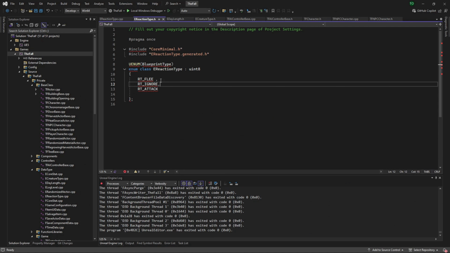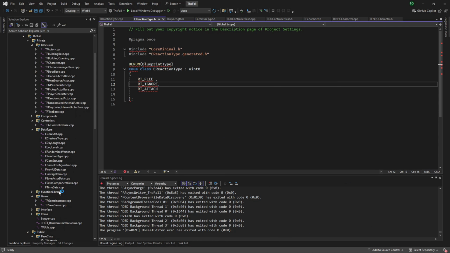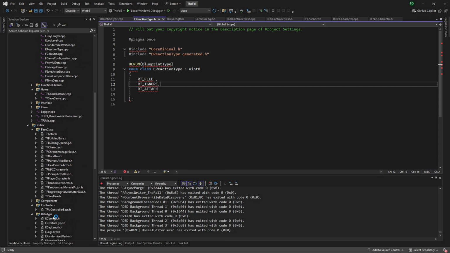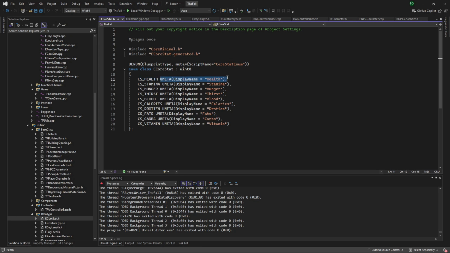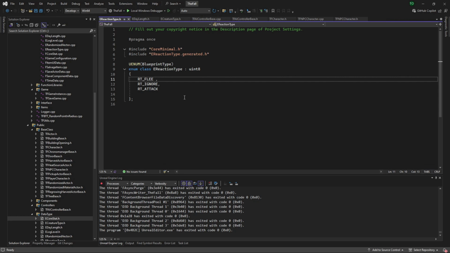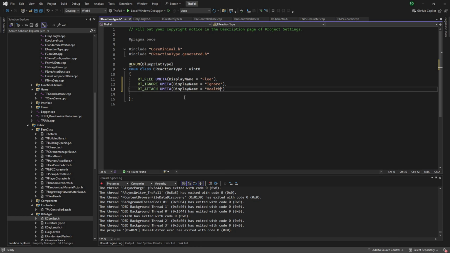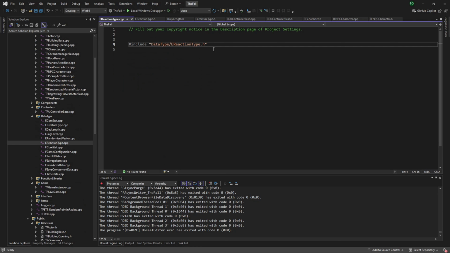Now it's going to throw some errors. We're not worried about those because that happens all the time with IntelliSense. Let me grab that UMETA quickly there. Close these two files, we don't need them. So we have flee, ignore, attack. This is a pretty basic data type.